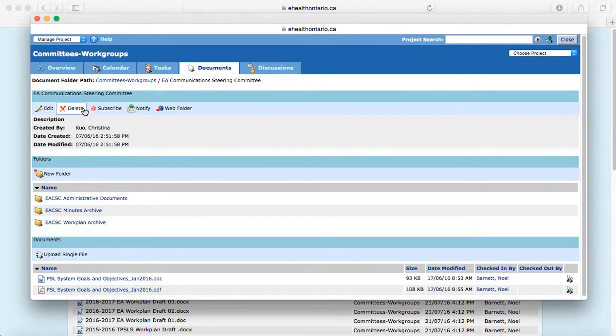Now you can see that under the committees and work groups space, which is here, and this is very important, you follow right here underneath that name, this document folder path. It helps guide you as to where you are on this page. So we are in the committees and work groups space, and if we follow that, we are now in the EA Communication Steering Committee domain. And what's in there are these 3 folders: one with administrative documents, one with a minutes archive, one with a work plan archive. Now for the example, we'll place our cursor over administrative documents, left click once.